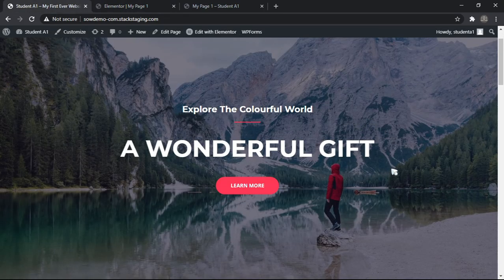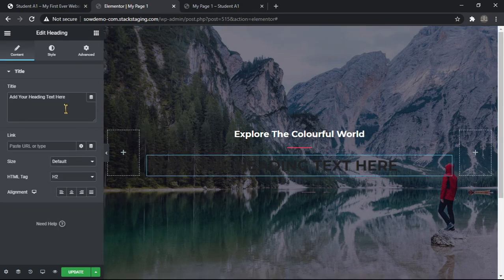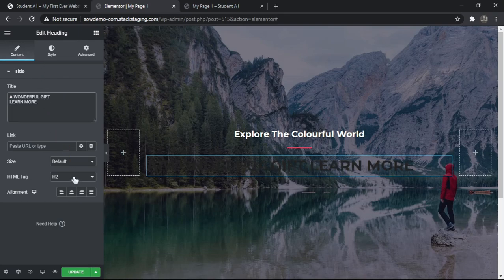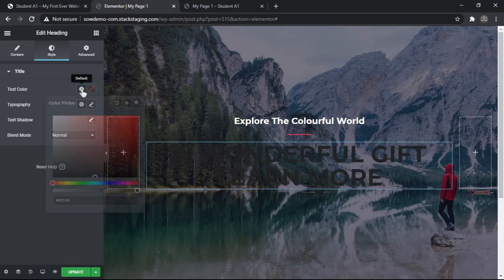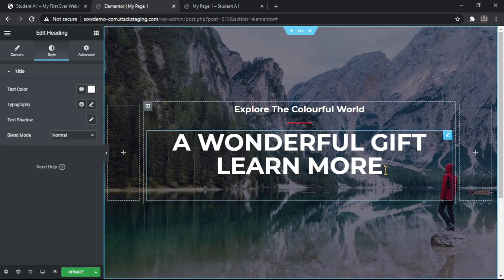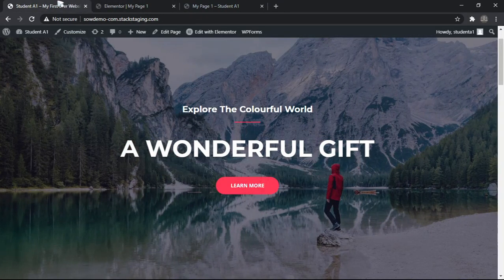Next, let's add this big heading over here. Again, drag in the heading. I'm going to use the same text. Make it H1. Align it to the center. And then change the color. Now as you can see, it looks pretty much like it, except that it's missing a button.